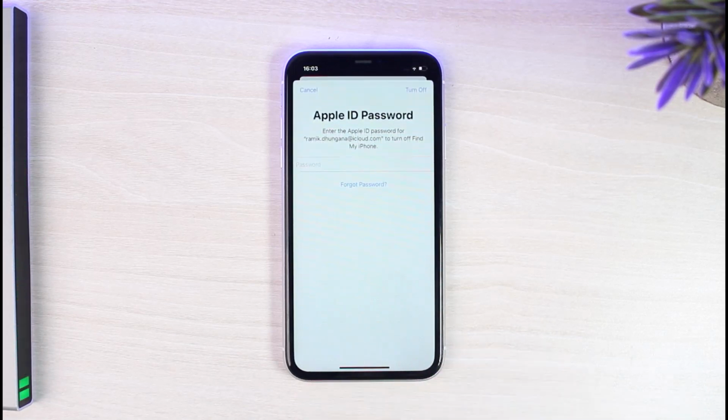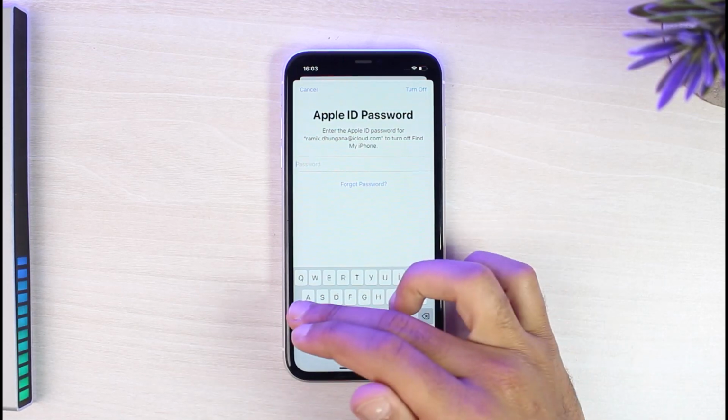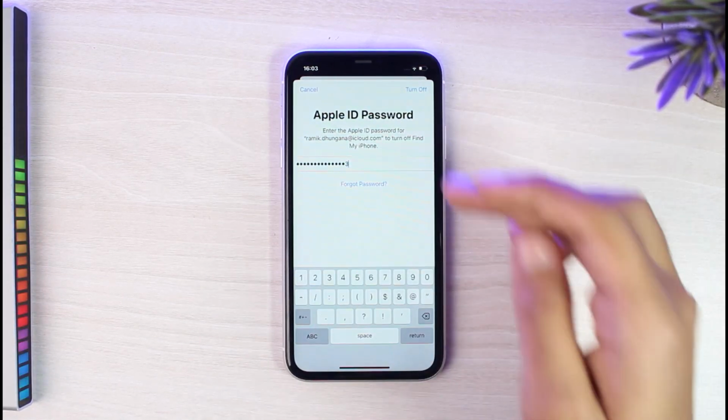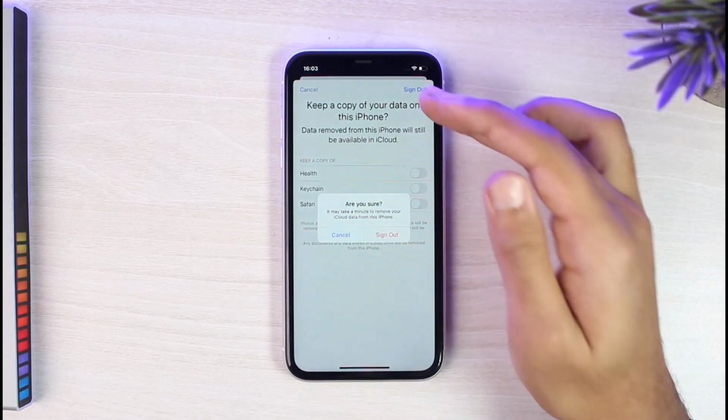Simply tap on it, and now it will ask you to enter your Apple ID. And now it will ask you to enter your Apple ID password. So simply enter that over here and then tap on the option turn off. And now if you want, you can keep a copy of your data on this iPhone. But if you don't, simply tap on the option sign out.